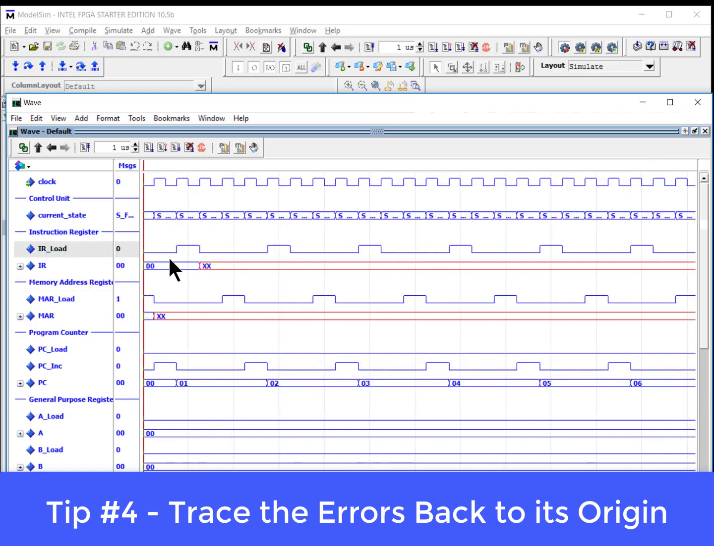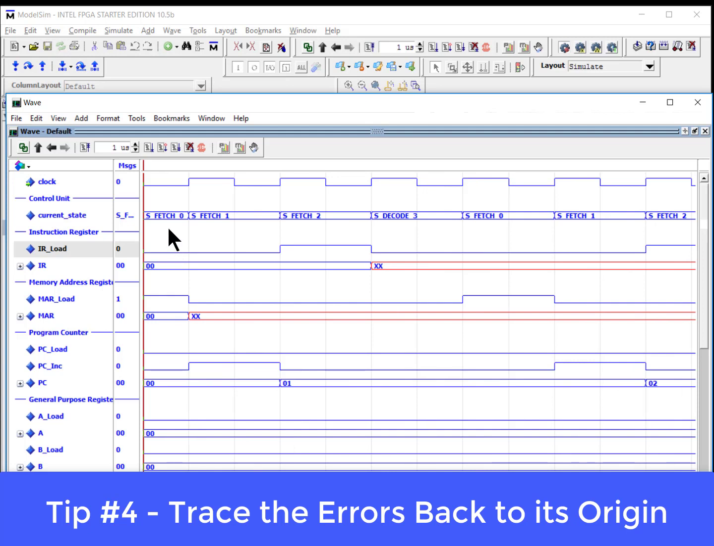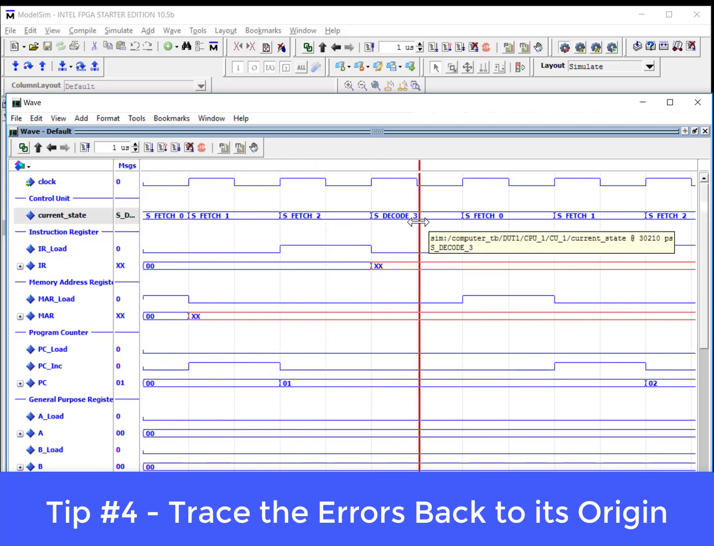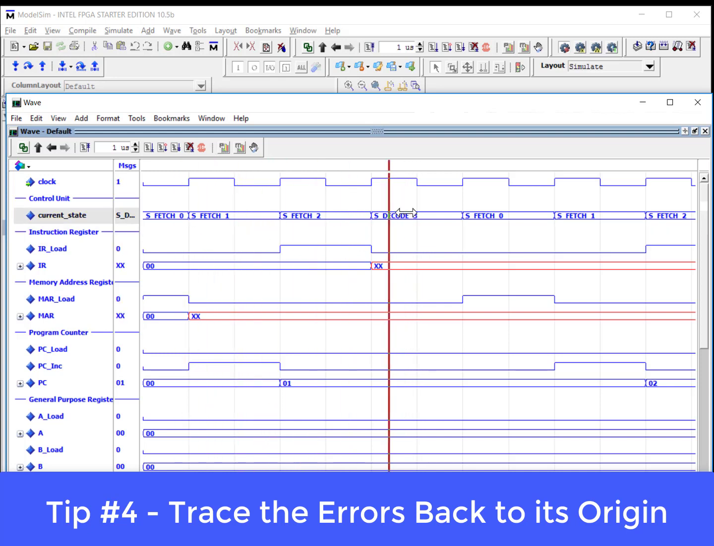So I go in here, and I always start with the state machines. So I've got fetch 0, fetch 1, fetch 2, decode. Those probably will always work because they don't depend on anything else. If you remember, our next state logic just traverses through them. But it's when you get past the decode, you go, oh geez, it went back to fetch 0. So something is really messed up in the decode step.